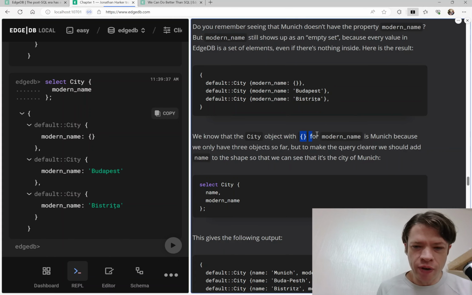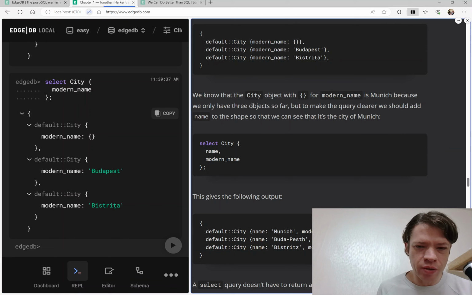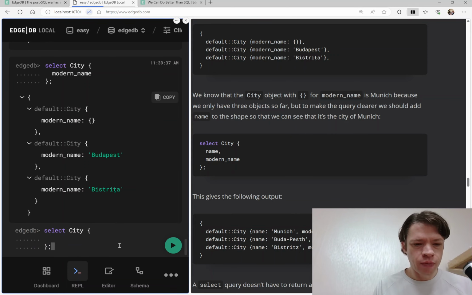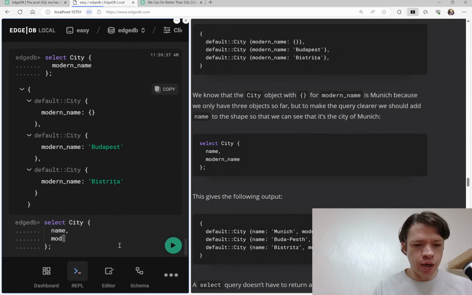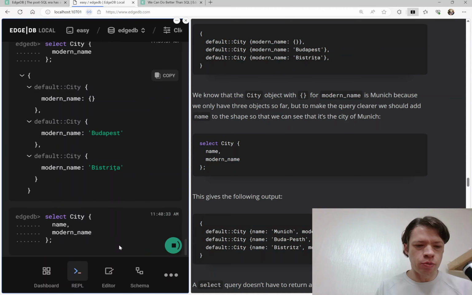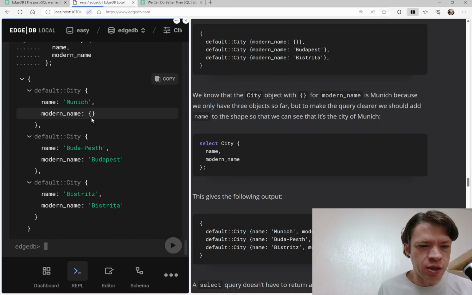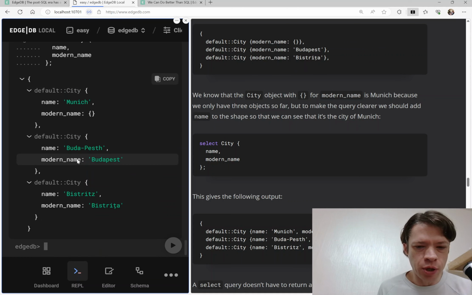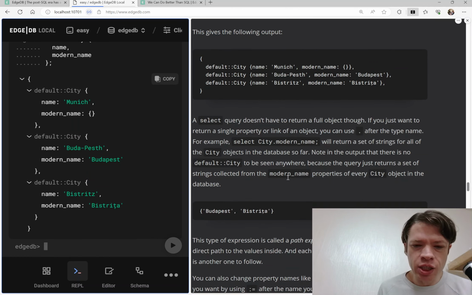We know that it's Munich because we just remember that it's Munich, but to actually prove that it's Munich, we would do this. We say, okay, now show me please the name along with the modern name. So you can see there's Munich in the modern name, and so on. And you can see it's returning us some objects.